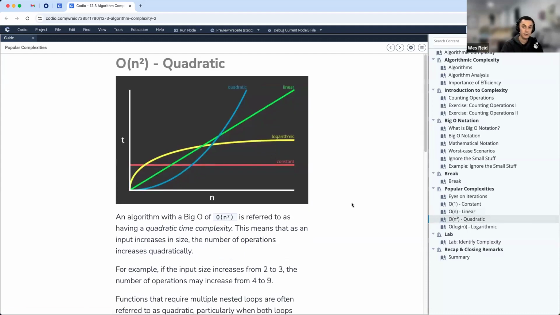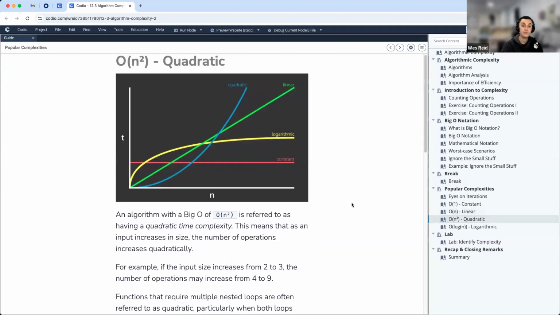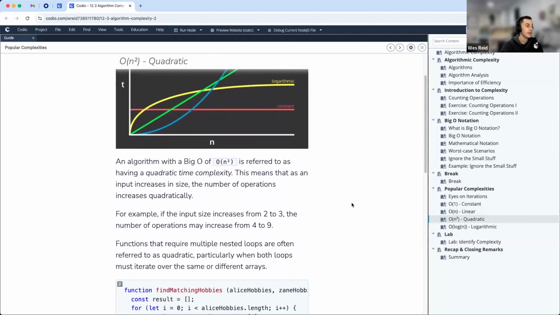For quadratic time complexity, a quadratic function, this is O of n squared. This means that as an input increases in size, the number of operations increases quadratically. So we saw this earlier. If the input size increases from 2 to 3, the number of operations may increase from 4 to 9, right? So it's not just a matter of 2, 2, 3, 3, 4, 4, right? Where with a linear, we would expect it to be linear in that sense. With quadratic, it's saying as the input increases, it's really going to crank up the number of operations.